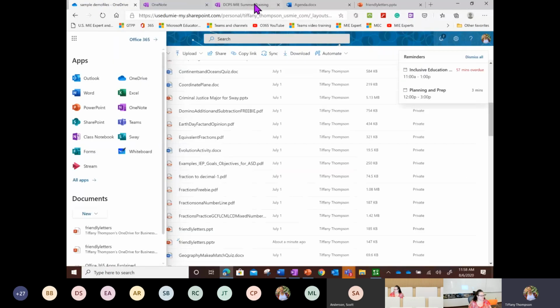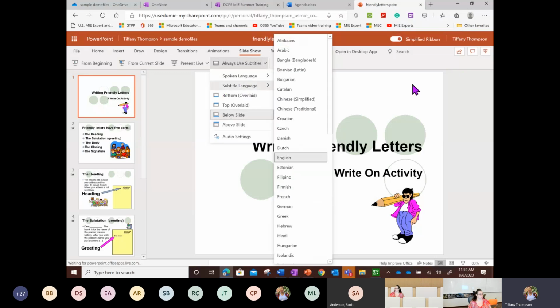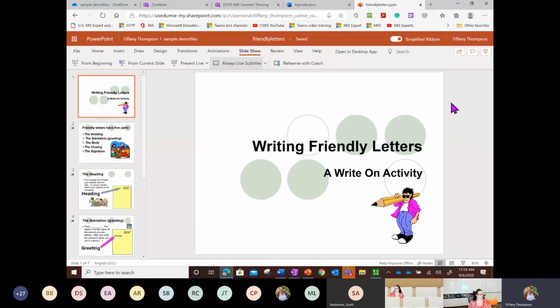And then in PowerPoint, which I have here, here's subtitles. So you can choose your subtitle language and your spoken language just like you can in the desktop version. Did that answer your question? Yes, thank you. Okay, good.